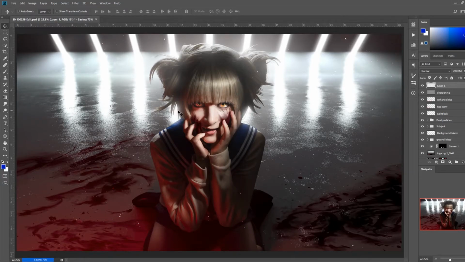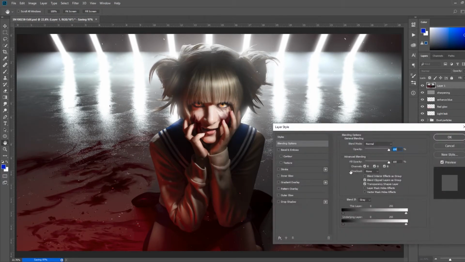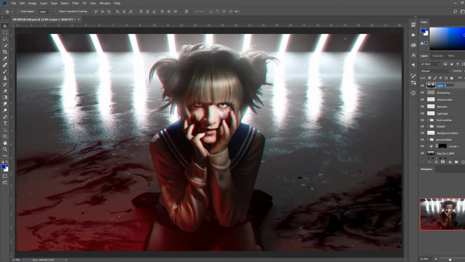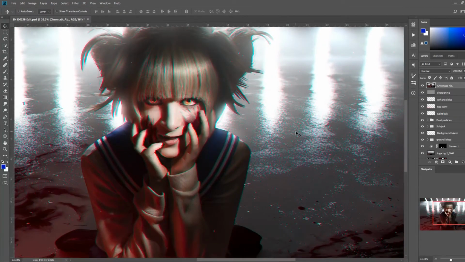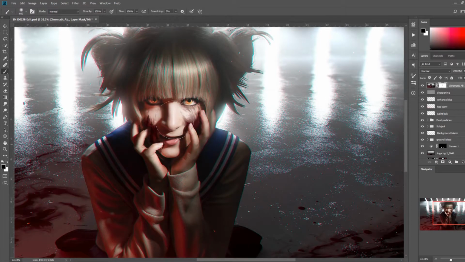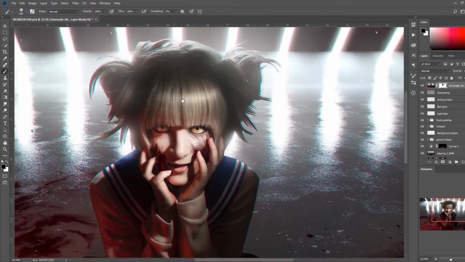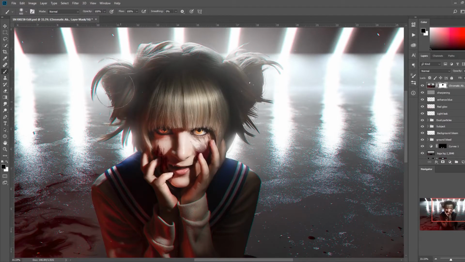For this image, I decided to add some chromatic aberration. To do this, I again merged all visible layers into a single layer. By double-clicking the layer, I was able to bring up the layer's blending options. While in the Blending Options tab, under Advanced Blending, I unchecked one of the RGB channels and hit OK. Depending on which box you uncheck, your chromatic aberration will be different colors.